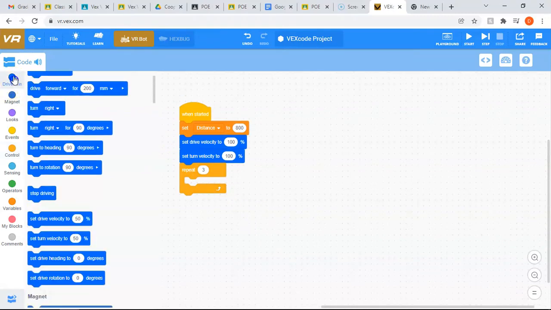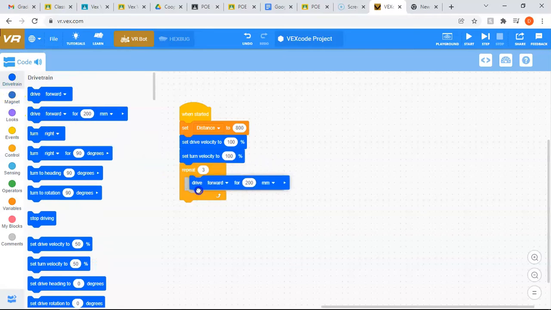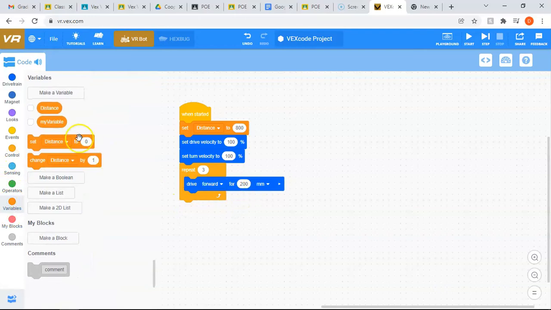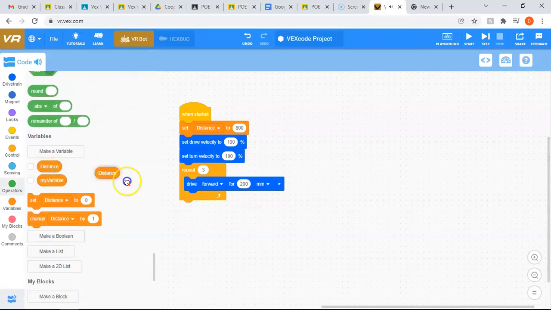And we're going to have our robot drive forward. The default is for 200 millimeters, but I don't want my robot to drive a numerical value. I want my robot to drive my established variable, distance. So I'm going to swap this 200 right here for distance. Now, because I've established that distance is 800, this robot will drive forward for 800.